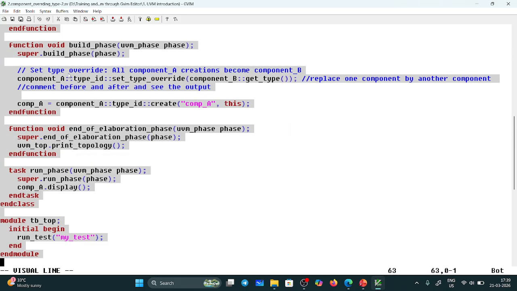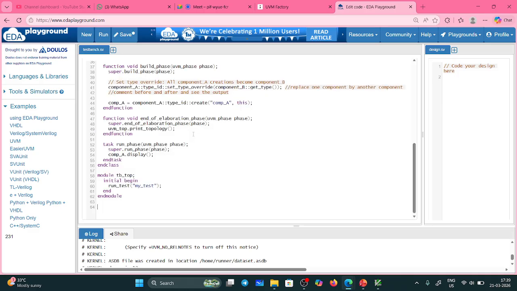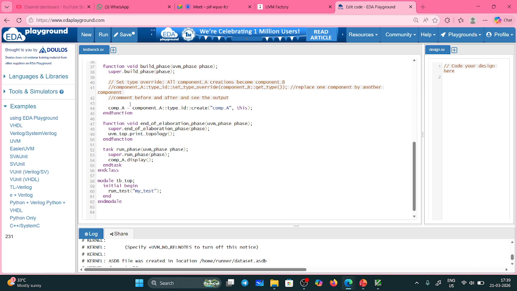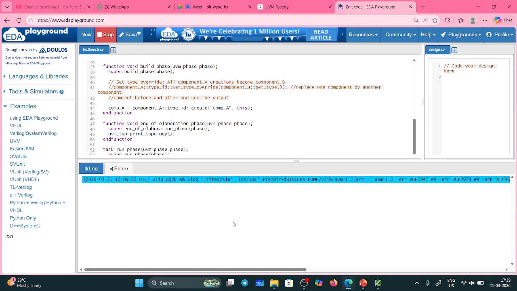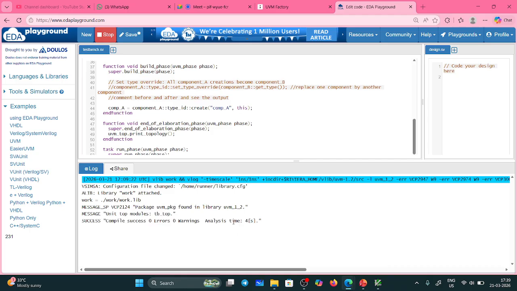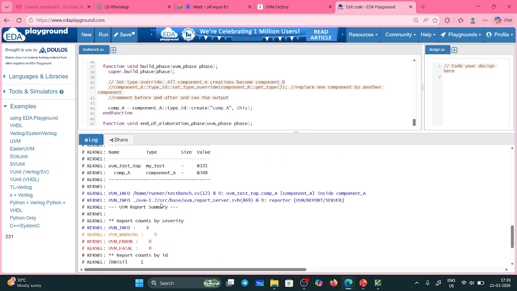Select all, copy, and paste it in EDA Playground. First, I will comment this out, so I am not overriding. I will run this code. What is the output I am getting? See here: UVM info, uvm_test, component A inside component B.